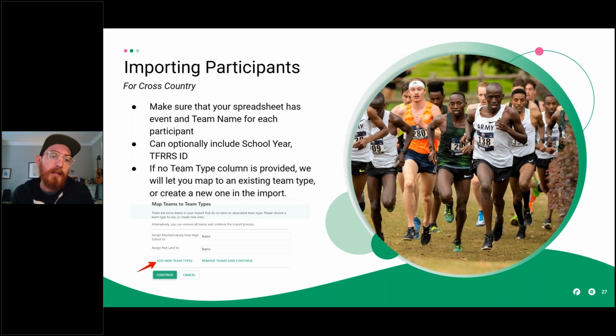All right, so now you've got your setup all done and you're finally at the point where you're starting to get rosters from your coaches. We know that the rosters are not always the best format, but basically what you'll need is just make sure that you have your event. So that's your JV boys, JV girls, whatever your setup is going to be like, and team name for each participant, along with the standard info, gender, name, and so on.